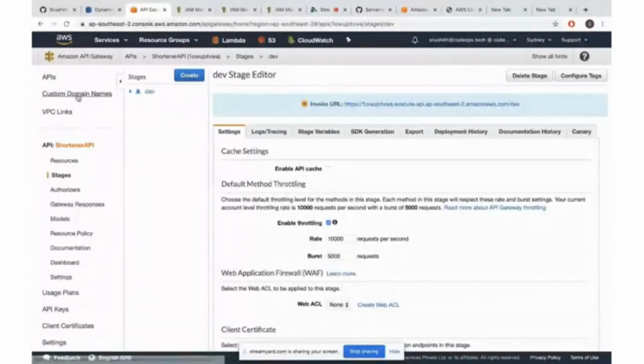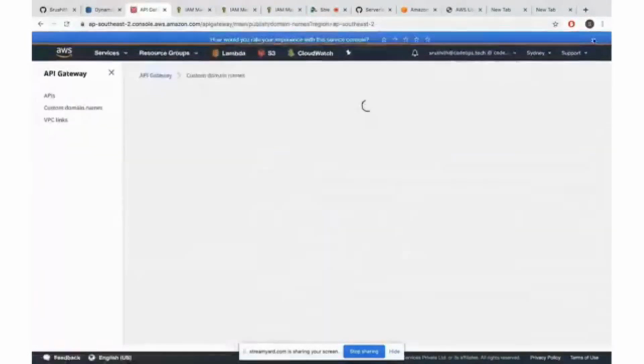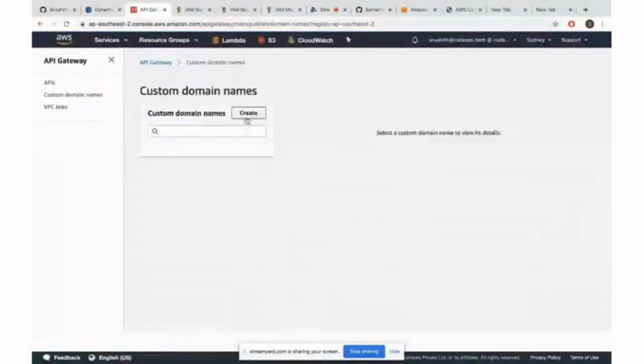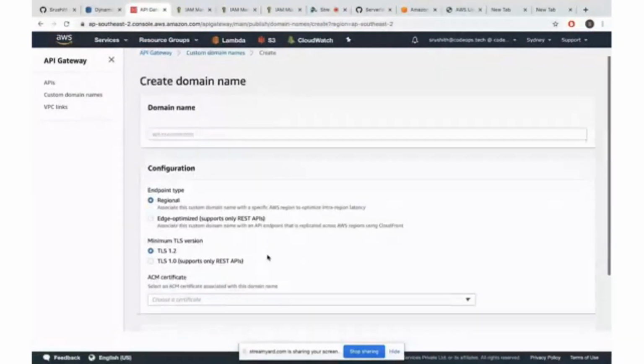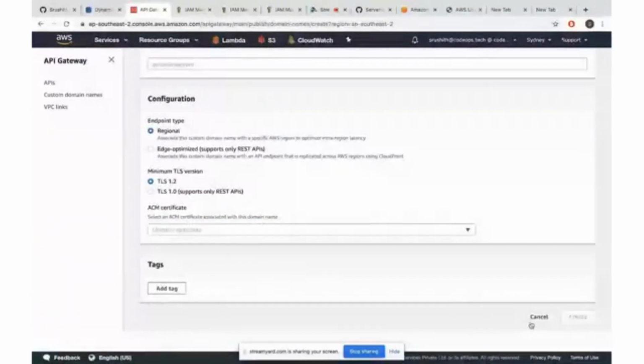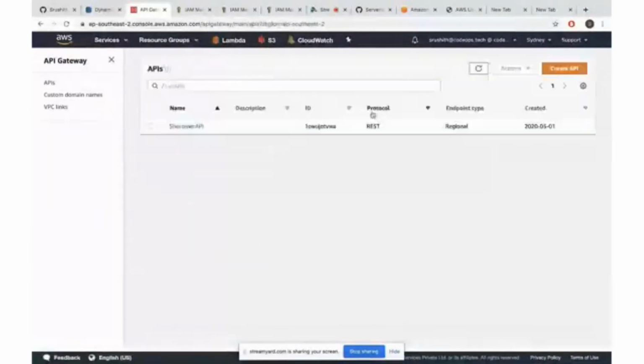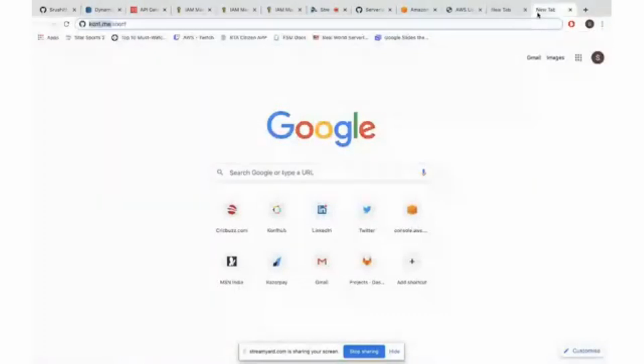if you go to custom domain names, we can create a new custom domain. Just provide a domain name, provide the certificate, all those things, get it verified, and you will have a shortened URL like what I have provided. It's just that you should own the domain and you should have an SSL certificate. As simple as that. We have a very short URL, our own bit.ly or tiny.cc or whatnot.